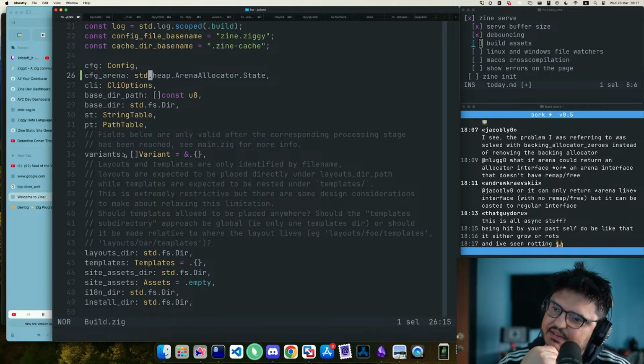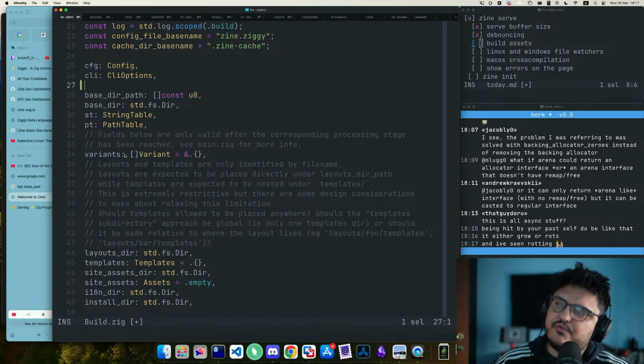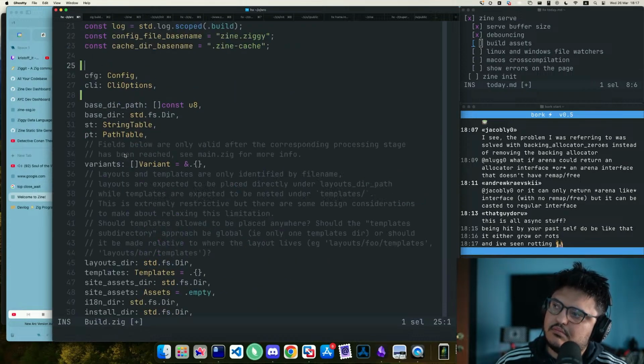So now we need to find a place for that freaking arena. So what I think we should do at this point is say that CLI options and config are kind of owned externally, and so we don't free them. They're here for convenience because people want to be able to access them, but then we say that they're owned externally. Maybe we even make them pointers. We say owned externally.